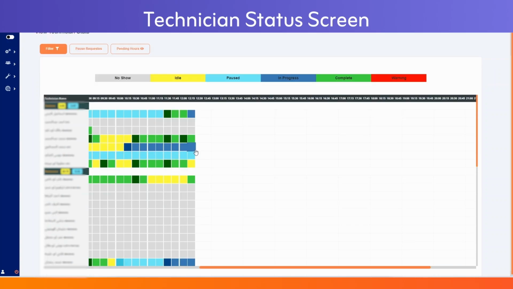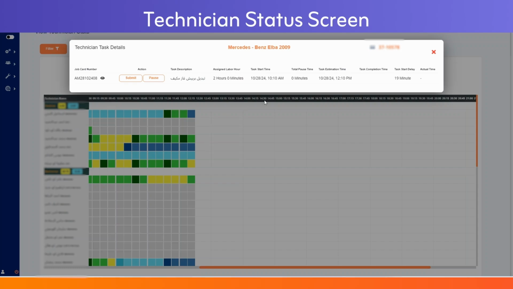Clicking any box reveals task details, including the task description, job card number, estimated completion time with a color-coded status, and assigned labor hours. It also shows the actual time the technician took to complete the task.